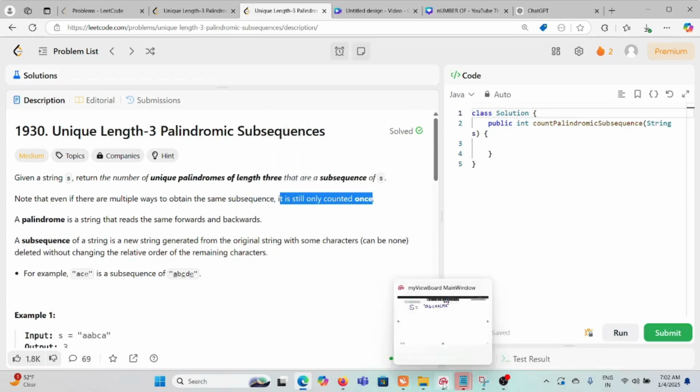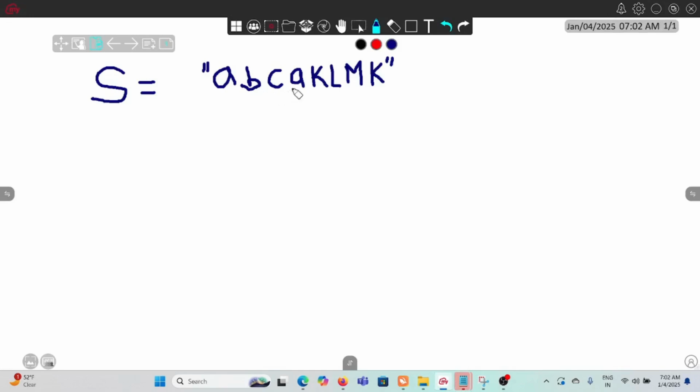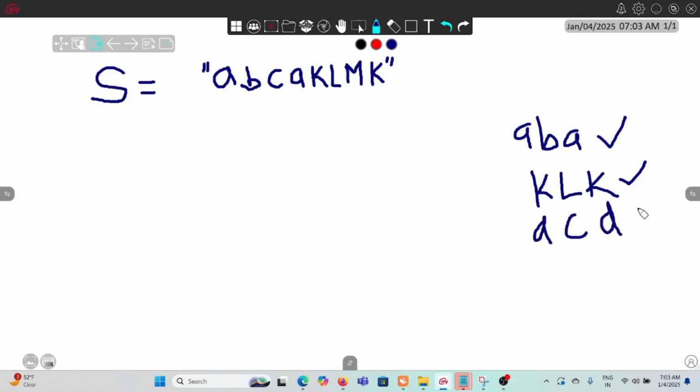For example, you can see here, let's say this is our string. We have to find all the 3 length subsequences which should be palindromes. For example, here we can say that ABA is a palindromic subsequence of length 3, so this would be a valid answer. Similarly, we can have KLK, which is also a 3 length palindromic subsequence. Remember, it need not necessarily be a substring, but it can be a substring as well. Similarly, we can have ACA, which is also a palindromic subsequence here. So basically we have to find 3 length subsequences that are palindromes.